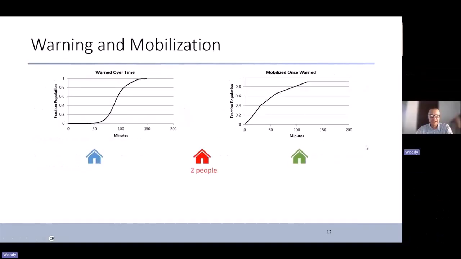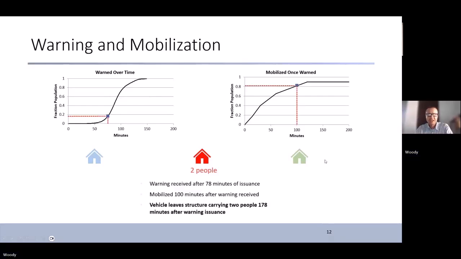But here's how they work in LifeSim. For every iteration in the Monte Carlo simulation, say iteration 1, it's going to sample those functions, that first alert function and that protective action initiation function, to get a mean curve. And that represents the entire population.